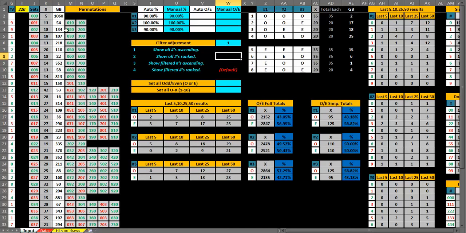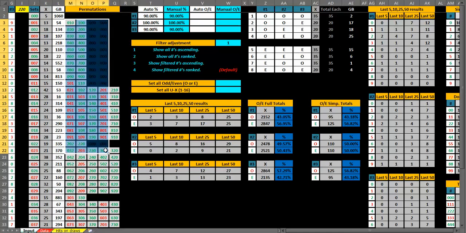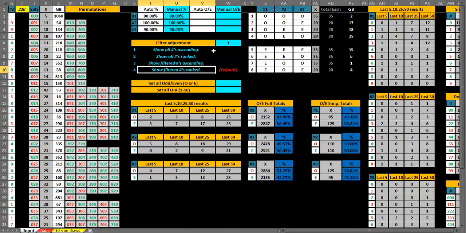Okay, now you can see that it's changed here. There's 220 sets here. That's the full 220 sets. Okay, you can see that they are in ascending order, with all the permutations to the right for each one. Okay, that's just by setting 1.